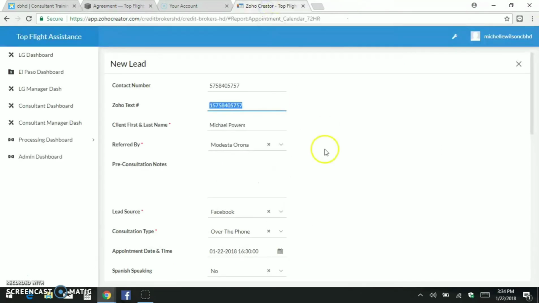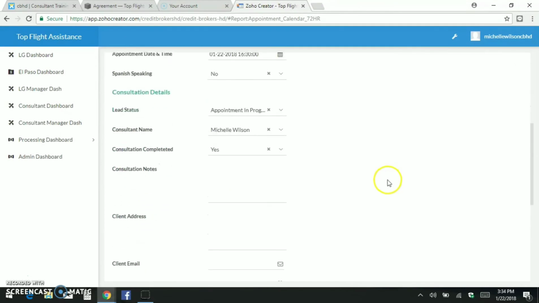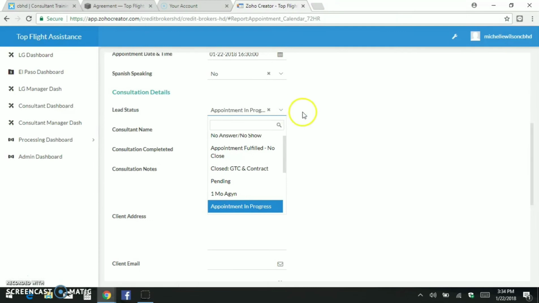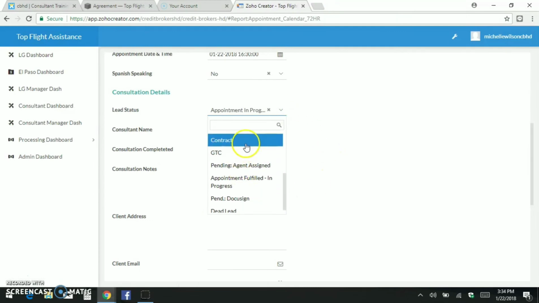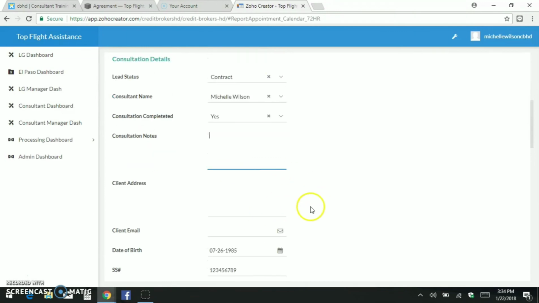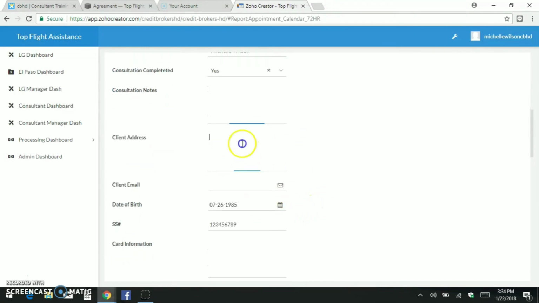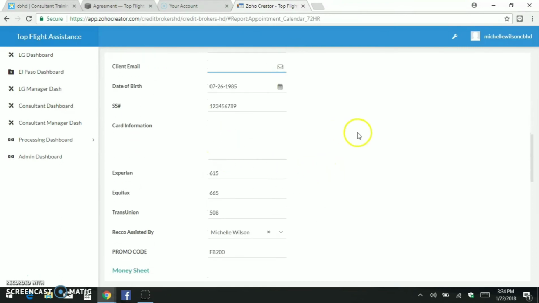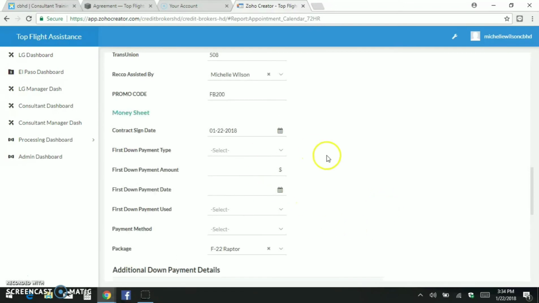Once that is complete, I'm going to go back to Michael Powers. And if I know that this deal is signed and done, ready to go, I'm going to go ahead and change it now to a contract. Okay, contract is complete. I will go ahead and put client information in here. Client address should already be populated along with client email, and so will their card information. Once I'm done with that, I'll make sure that the contract sign date is as today.